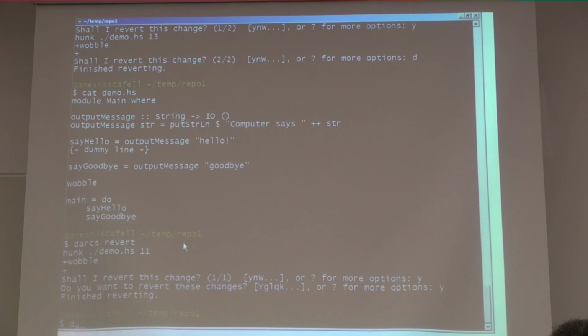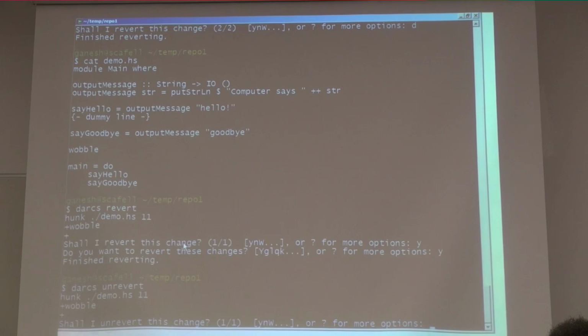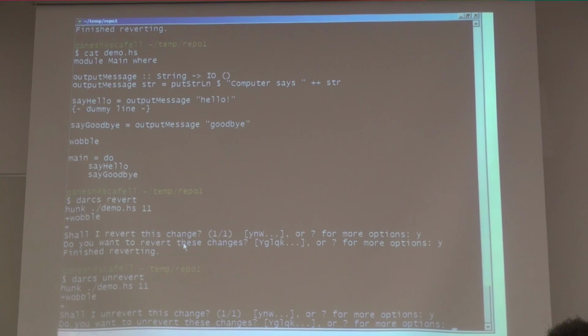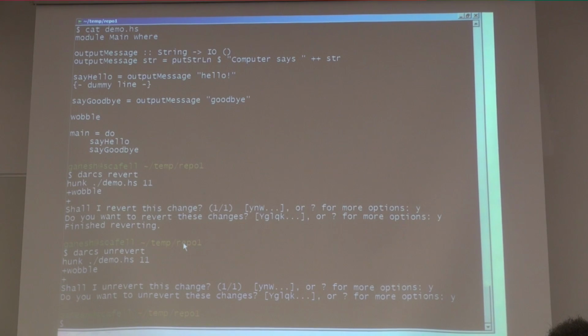And that's gone. Darcs also has an inverse of revert. Darcs tries to make most operations undoable. There are cases where that's not really feasible, but for example, Darcs has this unrevert command that will let you undo the last revert that you did, but not the one before that, so I can't get wibble back anymore.